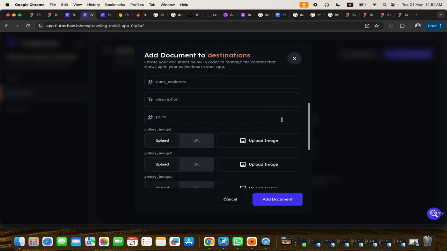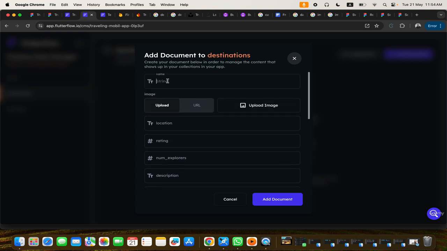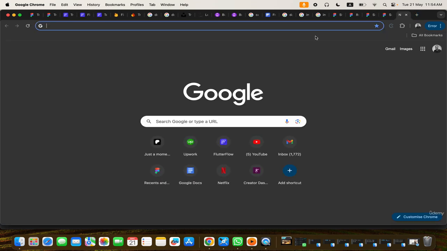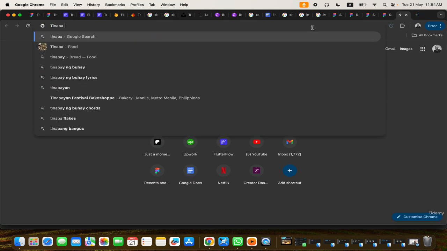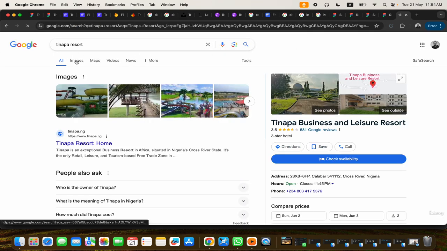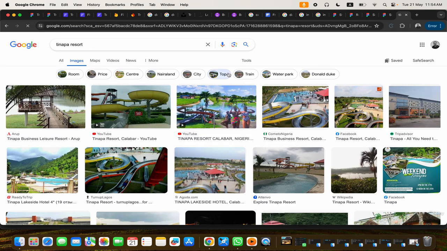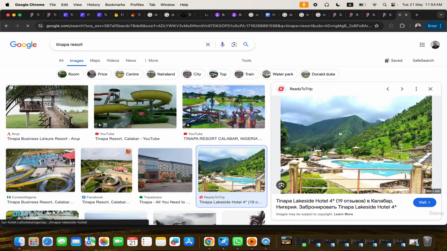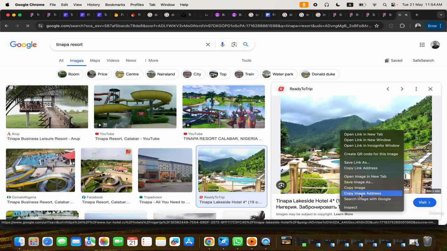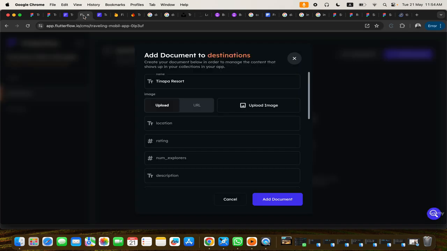So what I'm going to do is the name of the location is going to be Tinapa Resort. I'm going to come over here and search for it. Tinapa Resort. Okay, so I'm going to click here and then I will look for images. So I'm going to try to find some images. Okay, I think I like this. So I'm going to click on these. I'm just going to copy the image address. Okay, in this scenario, I'm just going to click this and paste the URL.